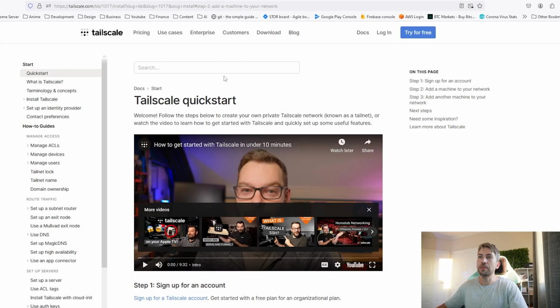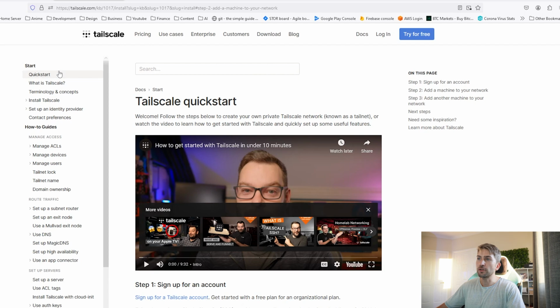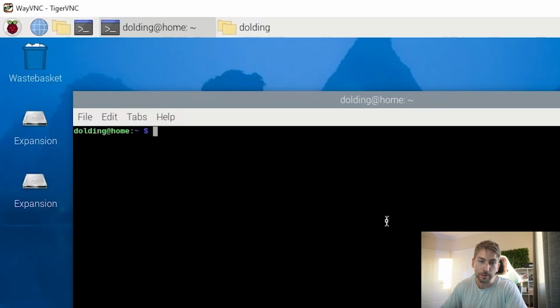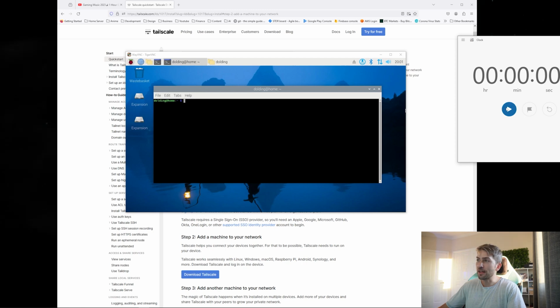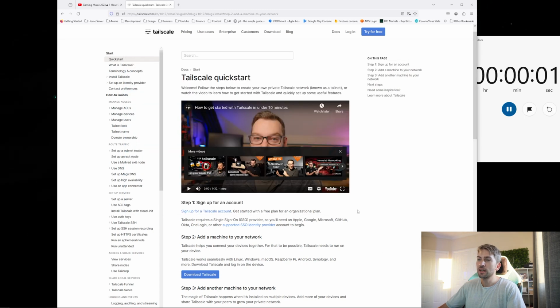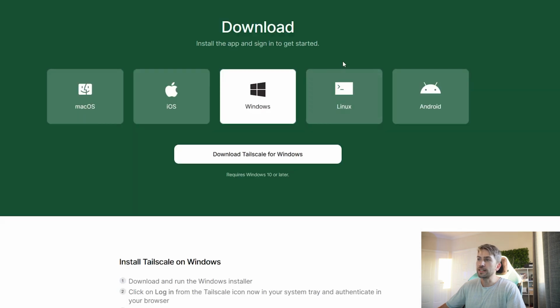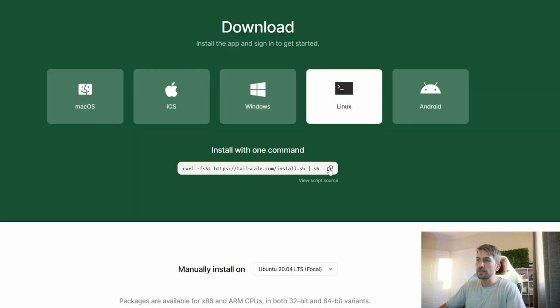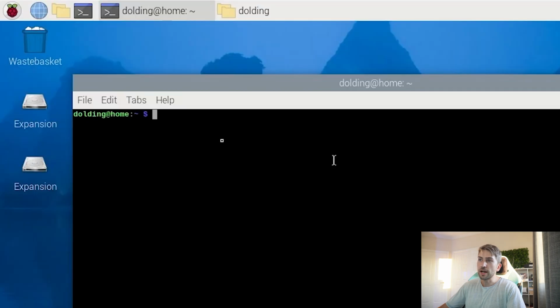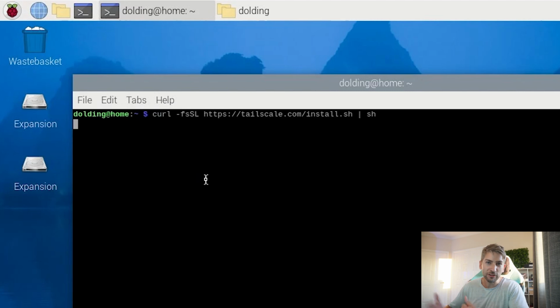I currently have the quick start guide up as well as a remote desktop connection into my Raspberry Pi, which is running our home media server. So we're going to go ahead and start the timer to see how long this takes. We're going to click on download Tailscale. Because we're running Linux, we're going to click on Linux and copy this command, head over to our shell terminal window and paste that in. That's going to download a bunch of things in the background. Now my internet is very slow, so while we wait for that, we're going to do the same thing on our mobile phone.